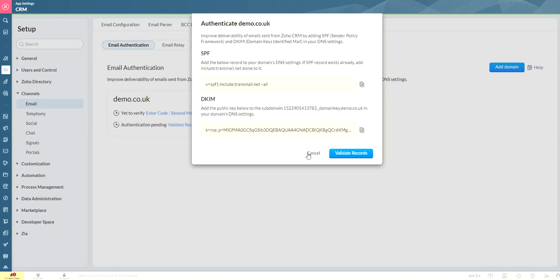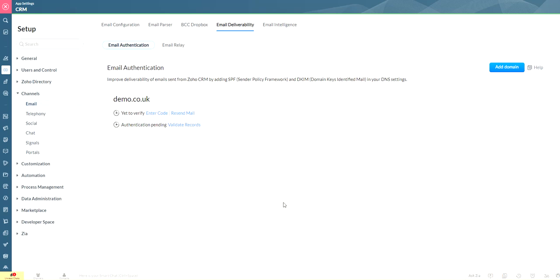And once you've validated them, that will authenticate your domain and your email for sending emails from the CRM to your clients and prospects.